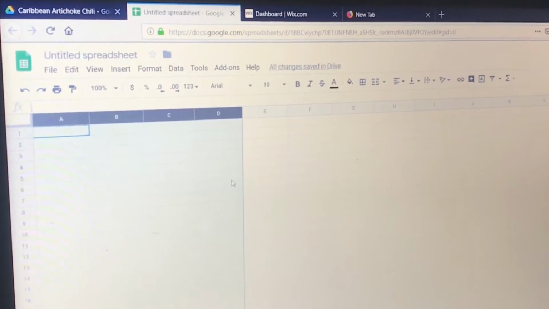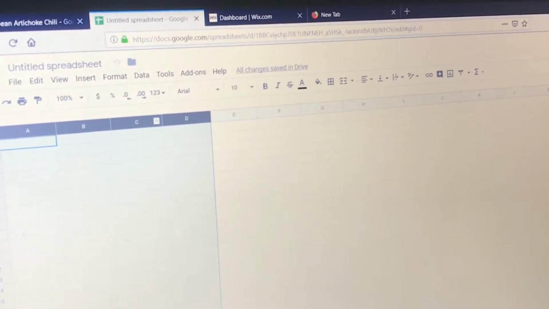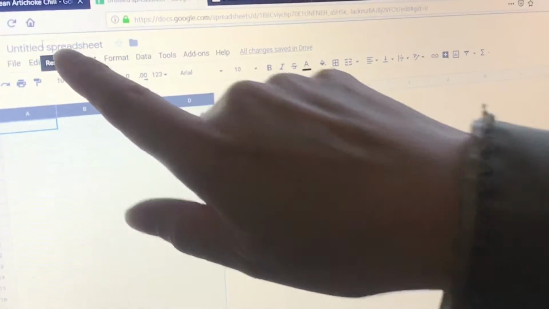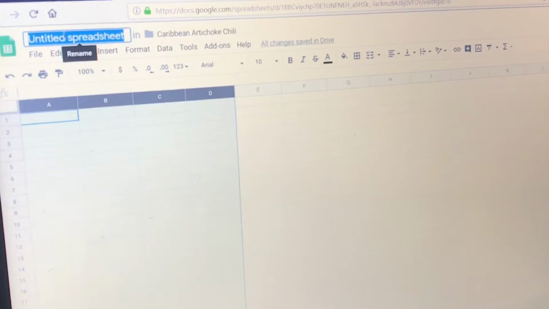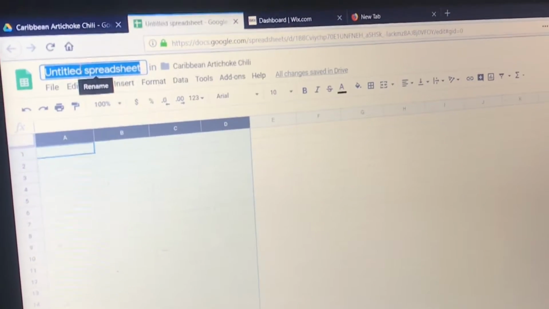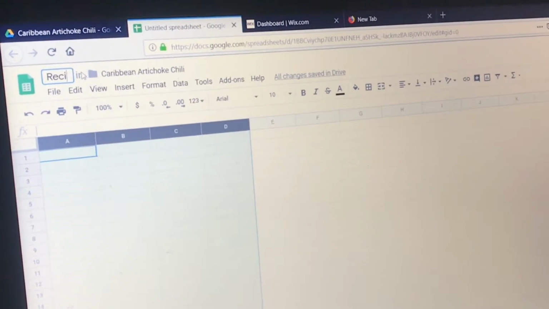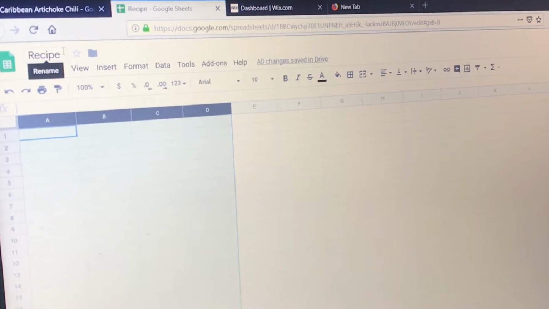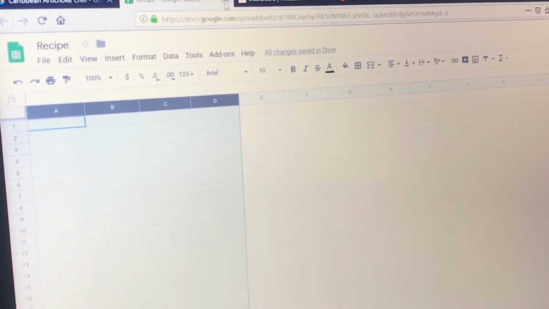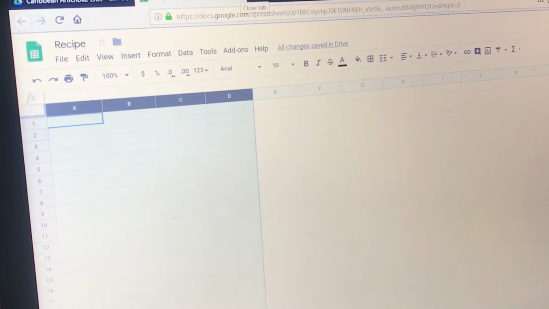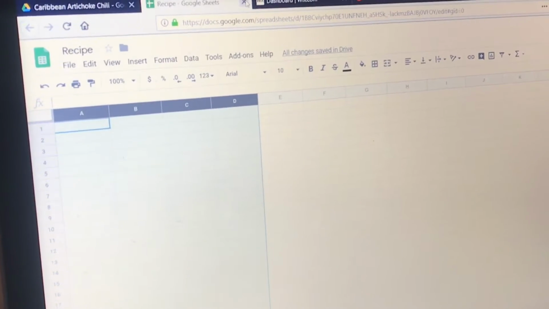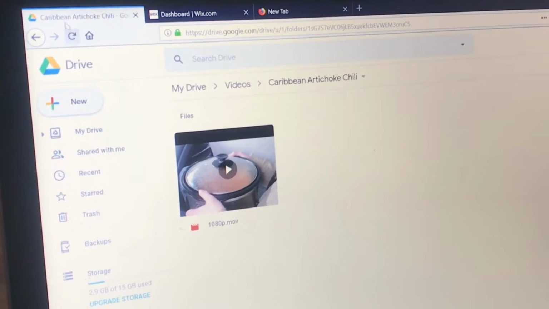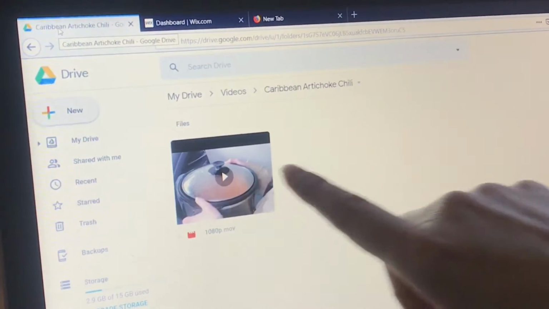So this is Google Sheets. You simply click on the title up here, make it say what you want. We're going to say recipe. All right, so now we're going to close out of this, or actually go back. Yeah, we can close out of this window. And we're back at our Google Drive page.